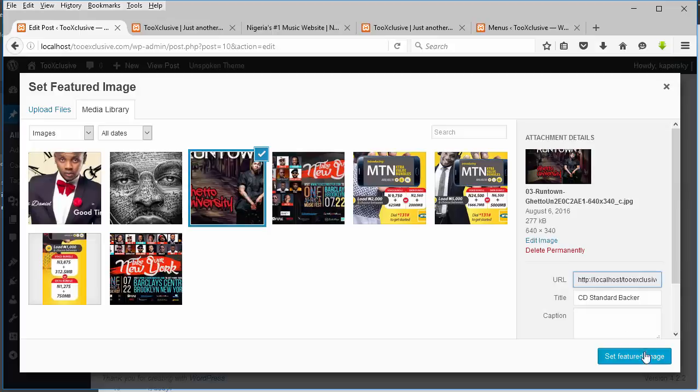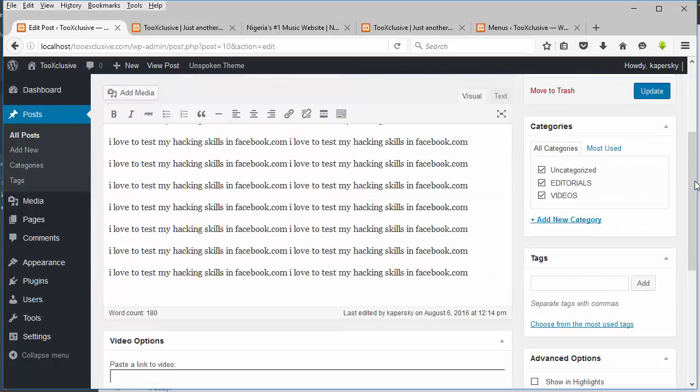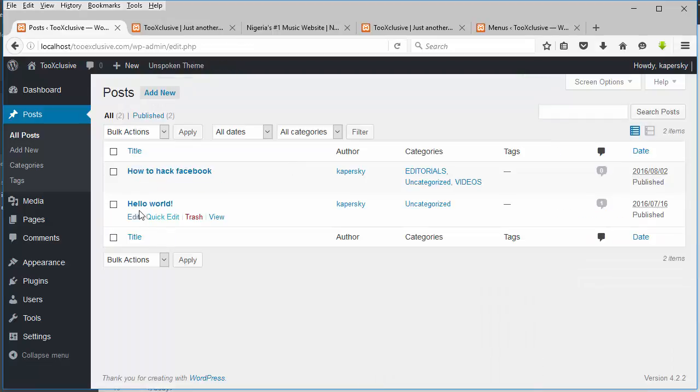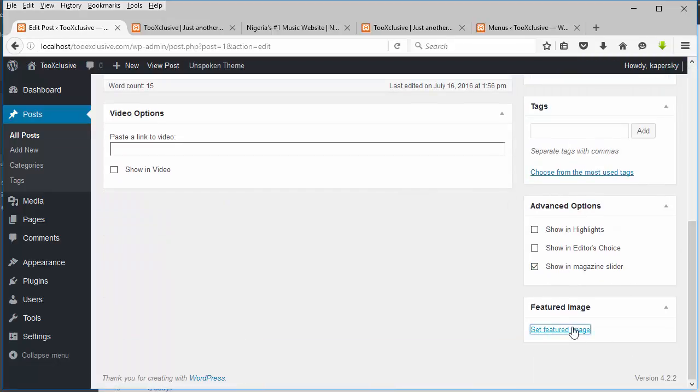So check on this one and then click on it. Alright, so click on what? Update, and then check another post. For this other one, let's do the same thing. I'm going to check this. I'm going to add a featured image.